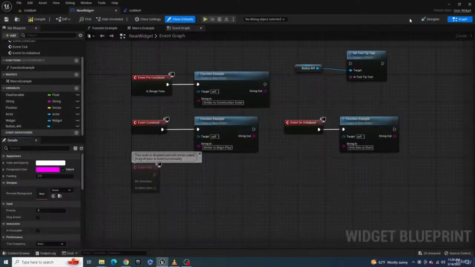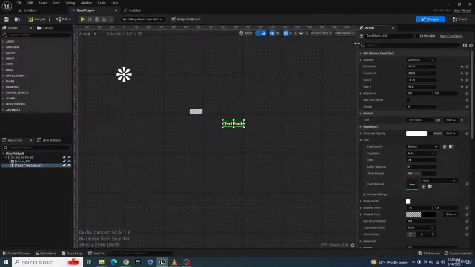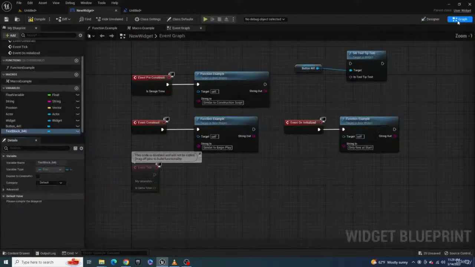To convert the text block to a variable, go back to the designer mode, and you'll see a tick box at the top right called is variable. If we tick this and go back to the graph editor mode, we see that the text block is now an available variable.